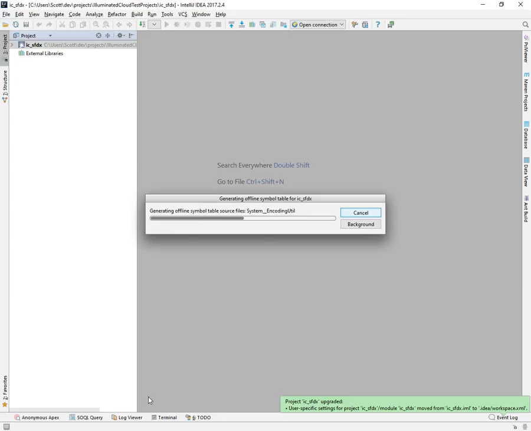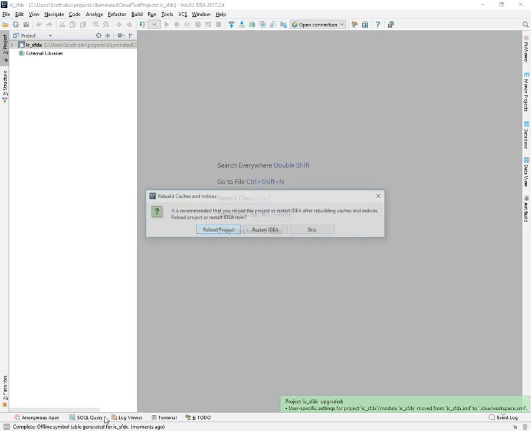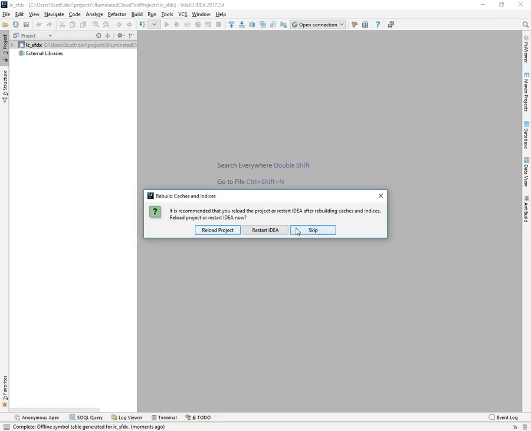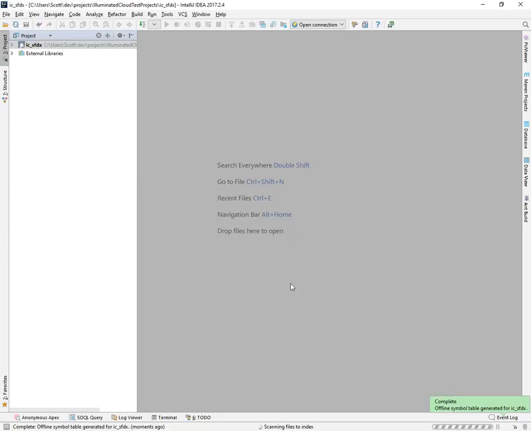Otherwise, we can begin working with Anonymous Apex, SQL Query Log Viewer, running unit tests, using the Apex Offline Debugger, viewing code coverage. All of those features just work. And so we'll go ahead and add a new class just to show that.